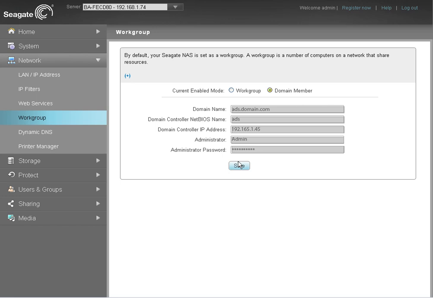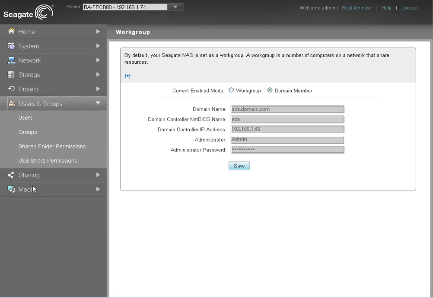The next step is to assign the folder permissions for the imported users. To continue, click on the Users and Groups menu item. Then, click on Shared Folder Permissions.